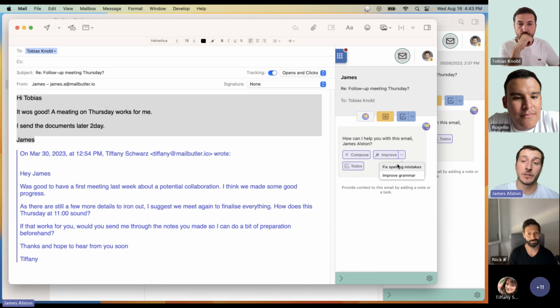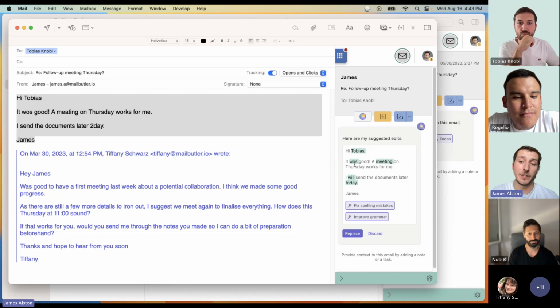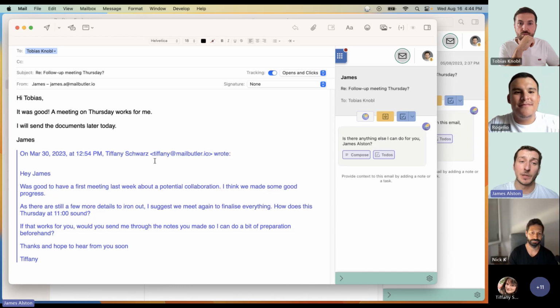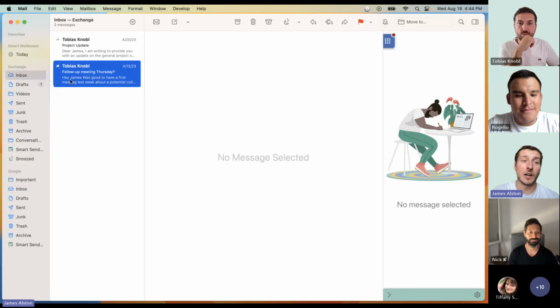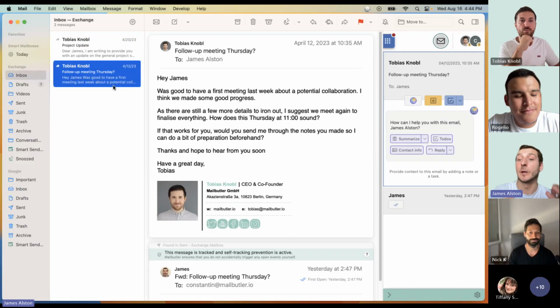You can also go to the drop down and select precisely what you want to improve, just spelling and grammar. But I'm just going to click on Improve for now. And you can see that it improves it in the sidebar for me. And then you can simply replace, and it's all been replaced and is now correct. So those are the two features which you use in your Compose window.